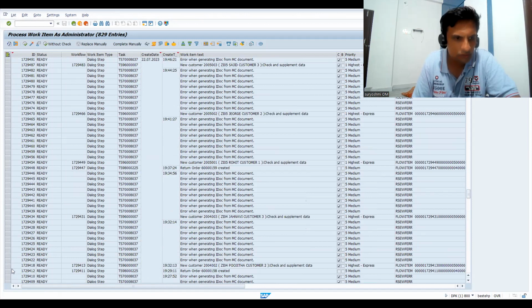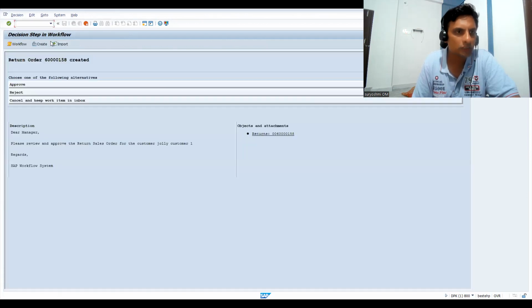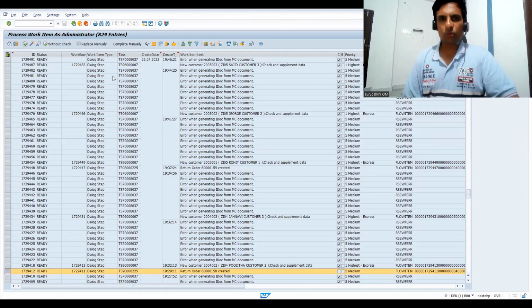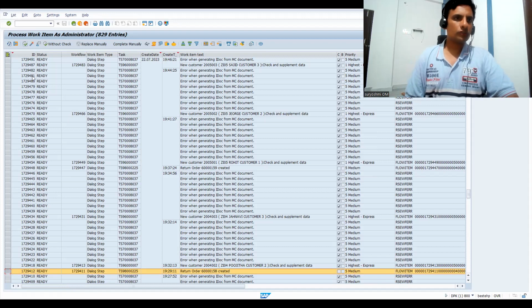So let's see this return order. Without check, let's try to reject it. Okay, like that, you can play with workflows. You try to remember this.